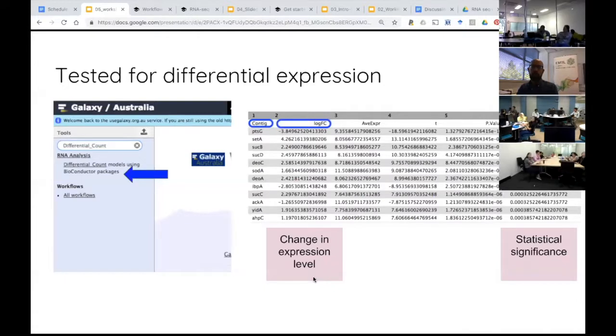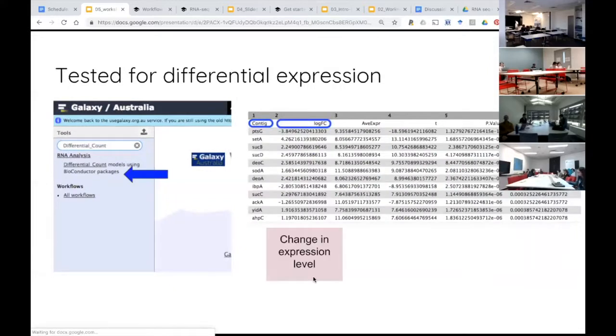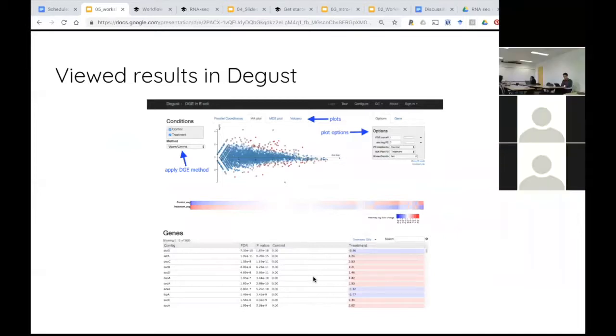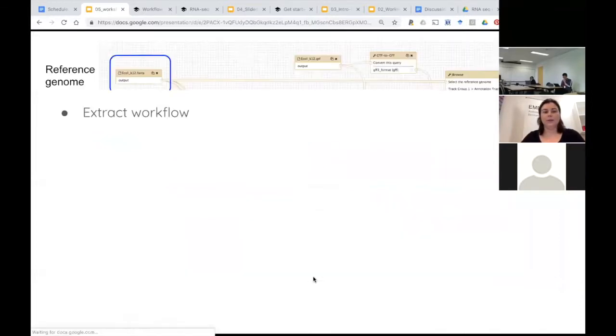We also, when we went back a step, downloaded this count matrix locally, and then uploaded that to Degust, which is another way of looking at differential gene expression, and it gives you a lot of nice plots. So for example, the MA plot or the volcano plot, but that also gives us our list of differentially expressed genes. And then we had a look at extracting the workflow.